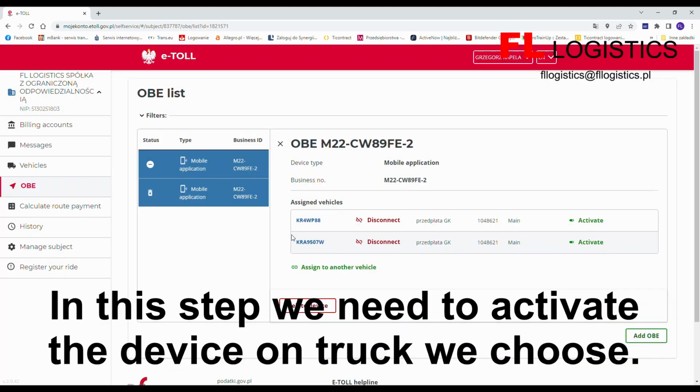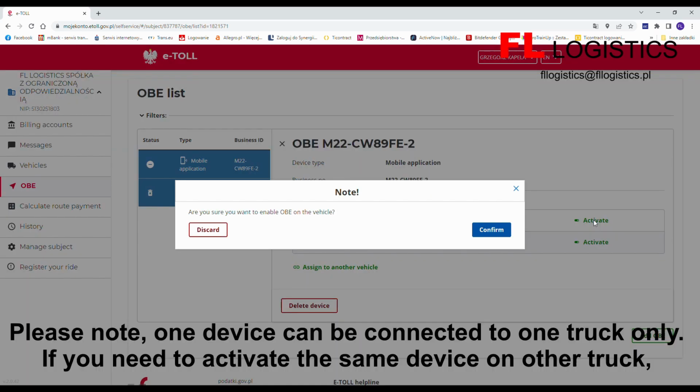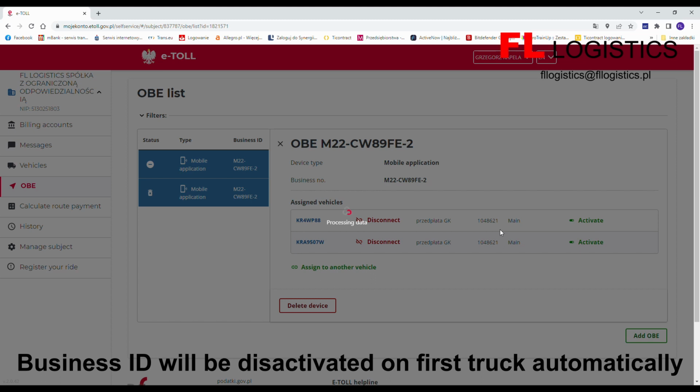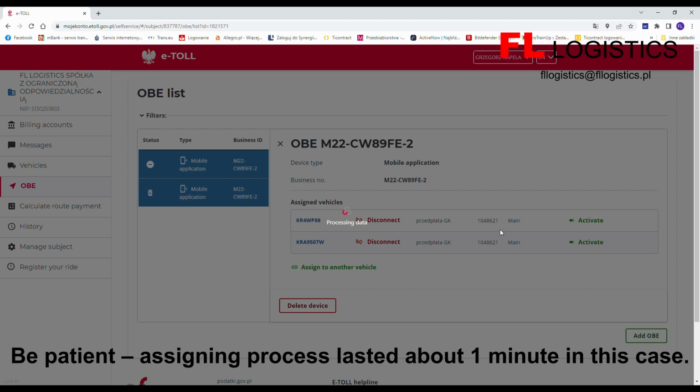In this step, we need to activate the device on the truck we choose. Please note, one device can be connected to one truck only. If you need to activate the same device on other truck, business ID will be deactivated on first truck automatically. Be patient. Assigning process lasted about 1 minute in this case.